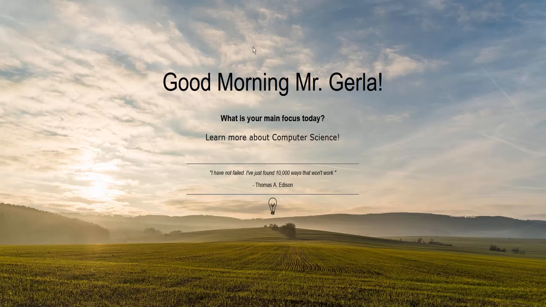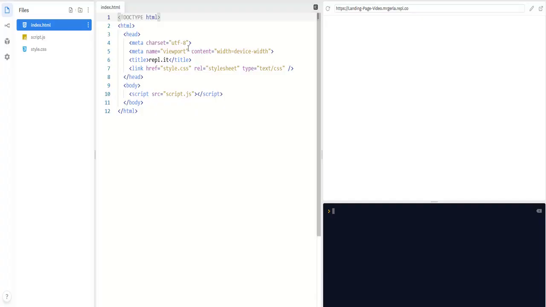Now, the first thing that I see here is we've got "Good morning, Mr. Gurla." All right, so that's going to be in the body of this. So if we go back to this Replit, you can see there's a lot of information in here that's already given, and it's all in the header, which is actually saying what our website is called, like on a tab or something. We're going to ignore that for now. Okay, so all this stuff about the style sheet, we are actually going to use that, just not yet. So we're going to ignore all that for now and just go right here to the body. And this part that says script and script.js, again, we're not going to use it yet, but we will be using it. So I'm just going to leave that.